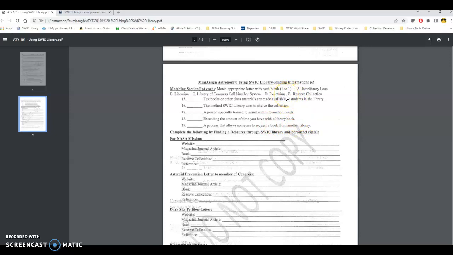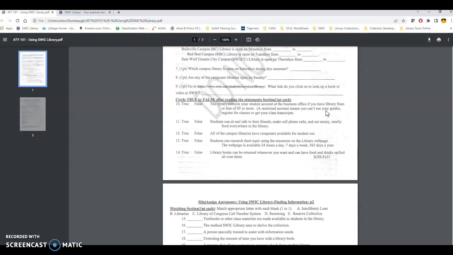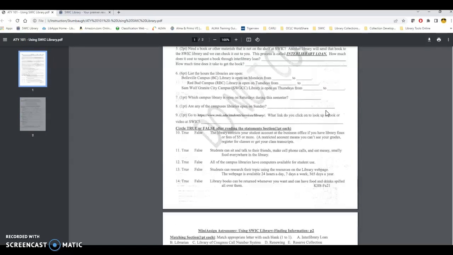We call it renewing. For question number 19, a process that allows someone to request a book from another library. That was mentioned earlier in question number 5. It's a free process, and it's called interlibrary loan. So those are going to be the answers to the questions for these particular front and top of the back side.